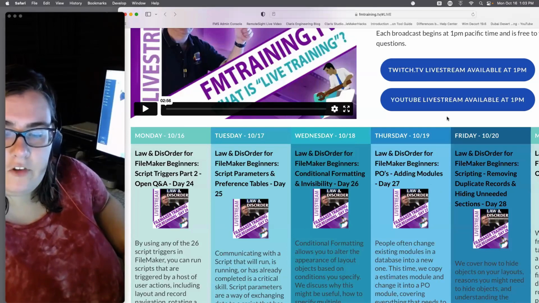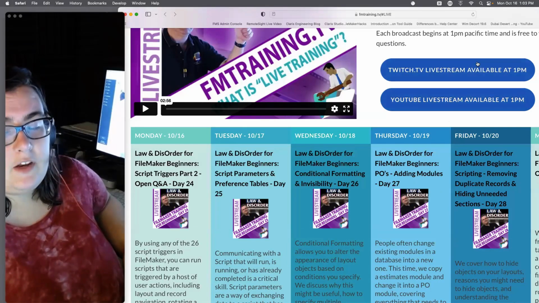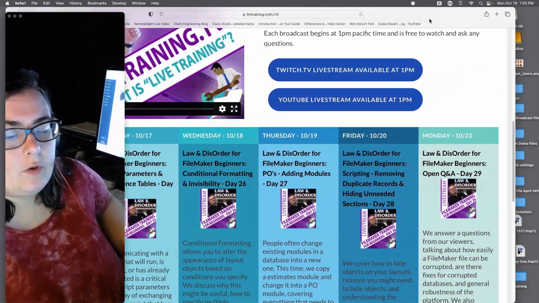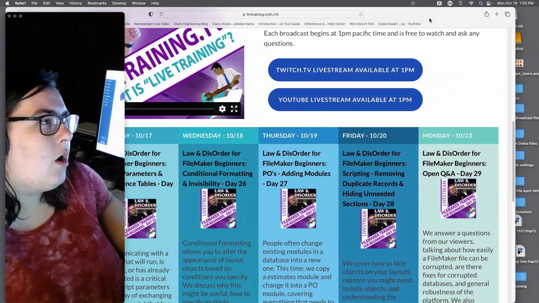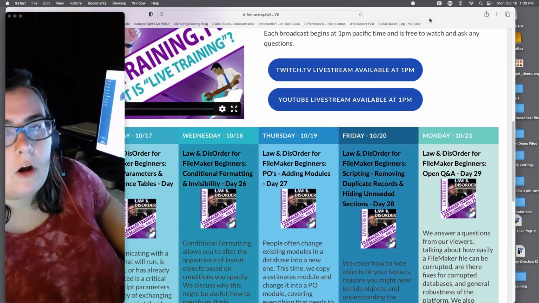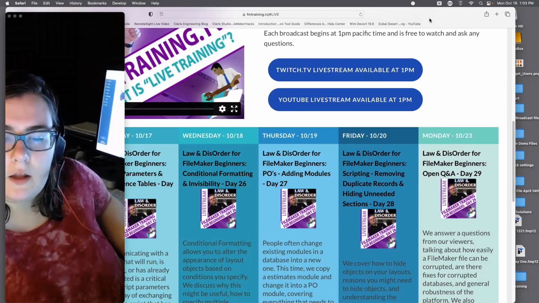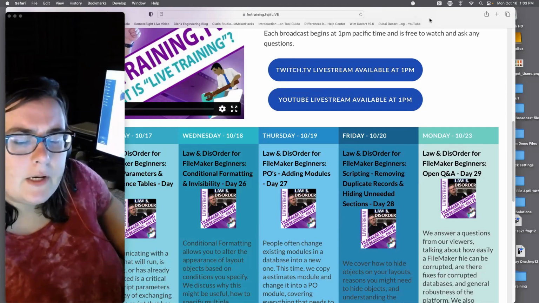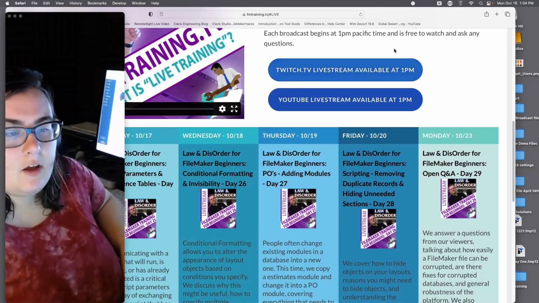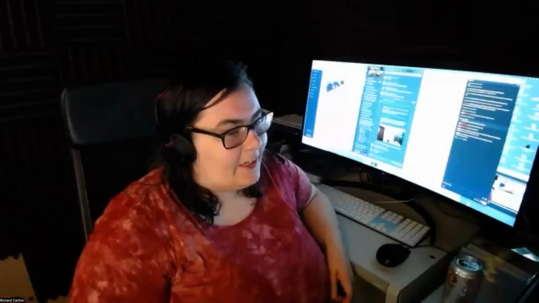Friday is going to be duplicate records, removing duplicate records and hiding unneeded sections. That happens a lot. You'll have people with multiple records, especially if you have a way to input information from the web. That is very common with us, for example, for our emailing lists. And then Monday will be an open Q&A, but it also might have a specific topic depending what Richard is feeling like. So, Calvin, what are we doing today?